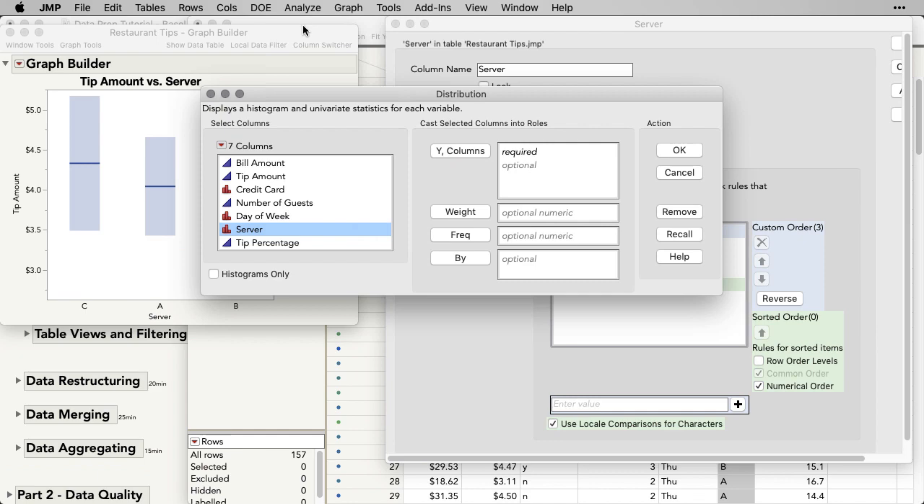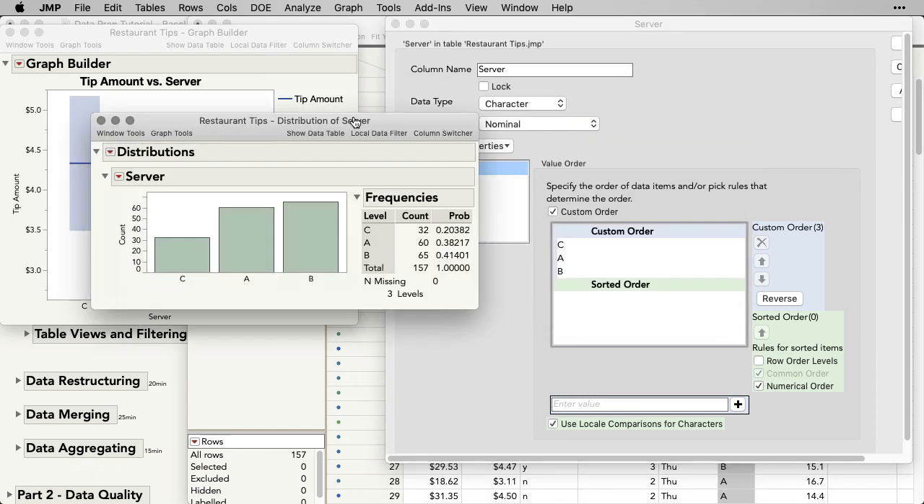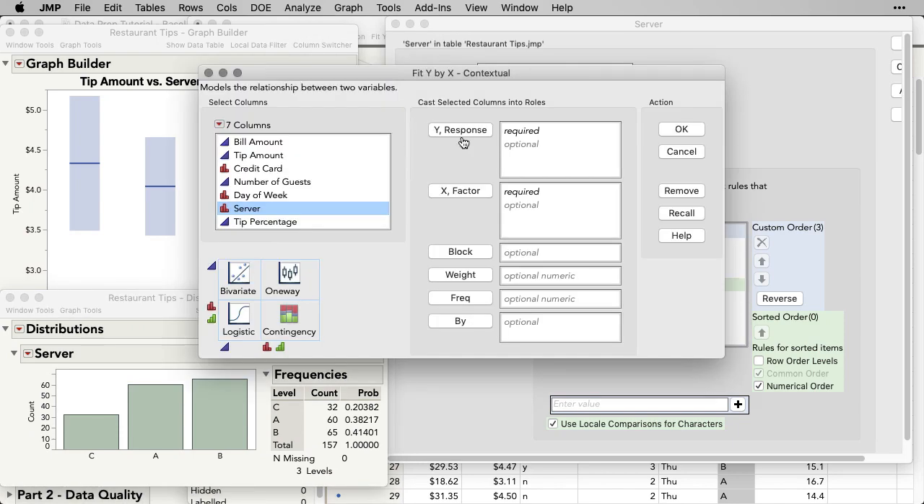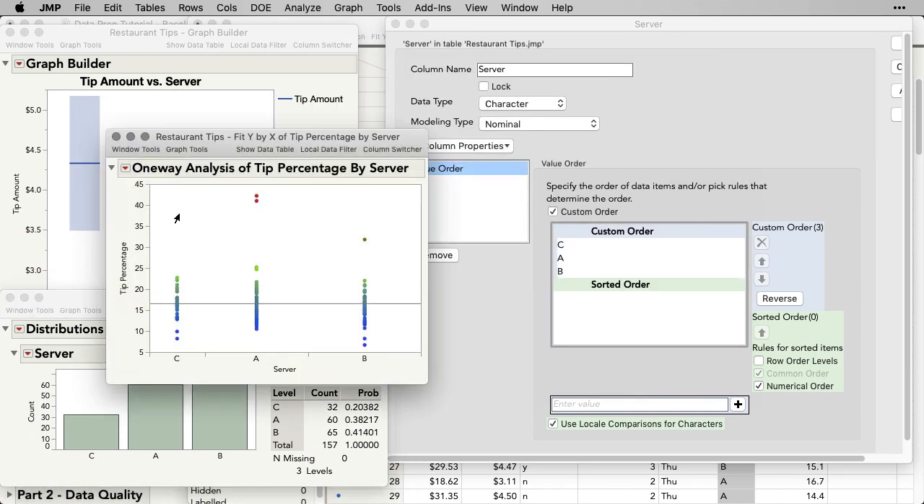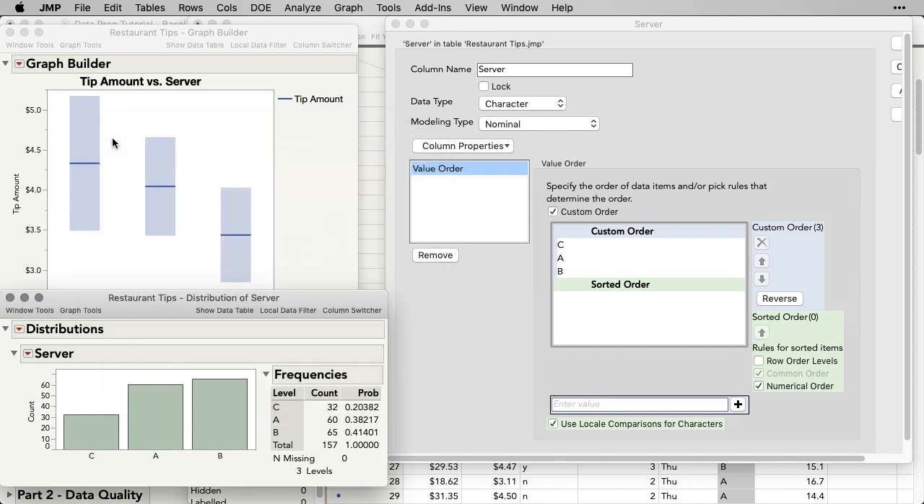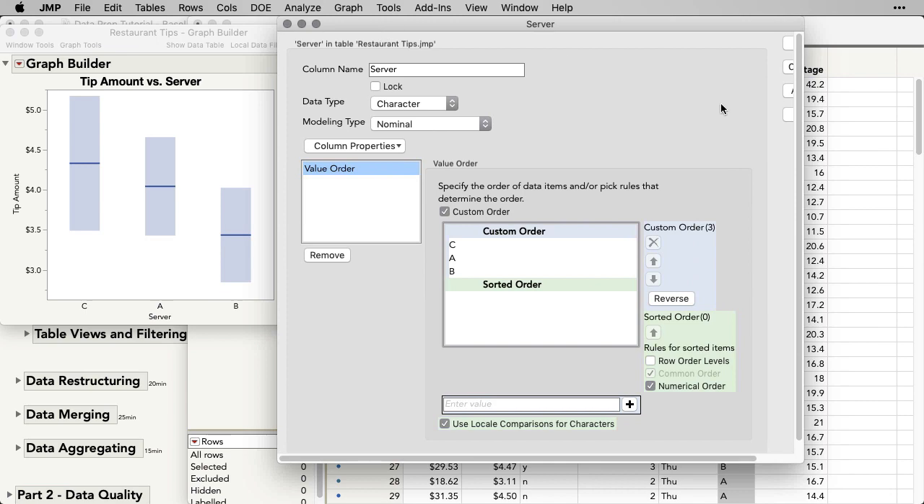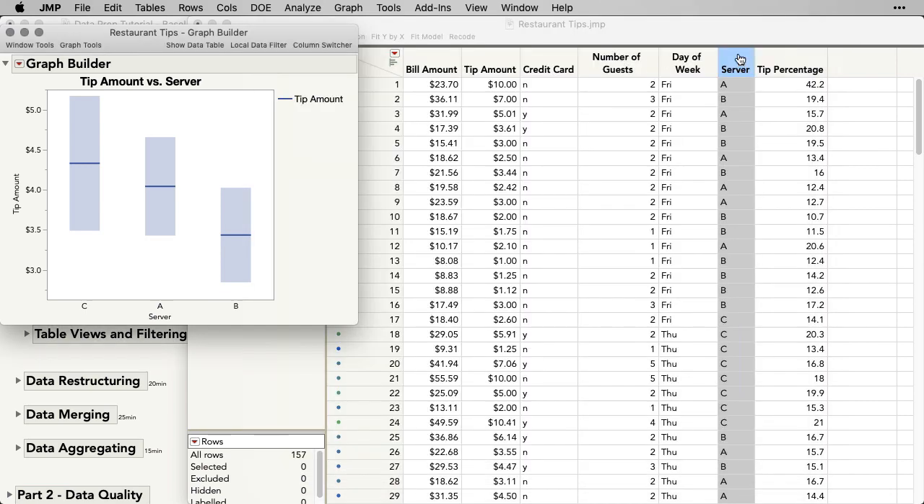Anytime I launch a graph that uses server, now it goes CAB. If I do an analysis with fit y by x and look at that by tip percentage, it's going to be CAB. Every time I do anything with the column server, it now honors that column property. This is something to remember about JMP: often when you're looking for something that has to do with the column itself, that'll be in the column info, in the column properties.